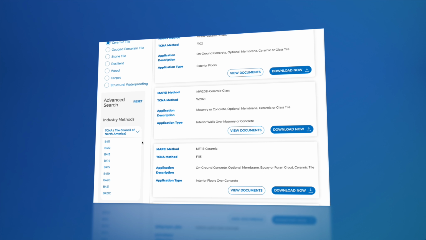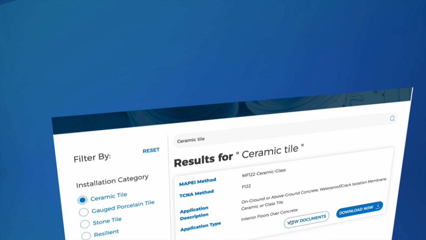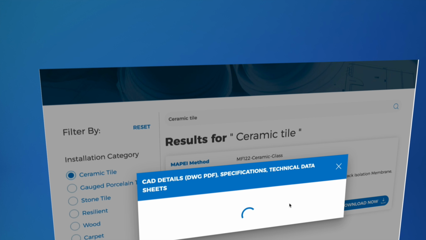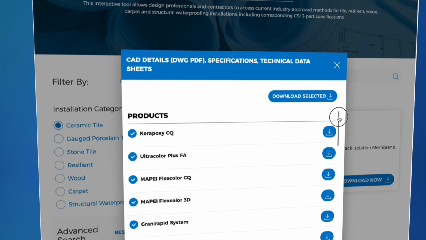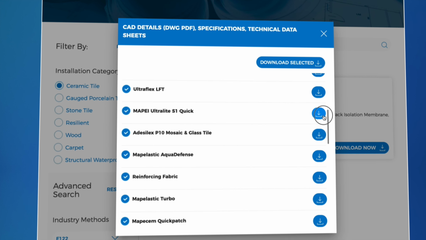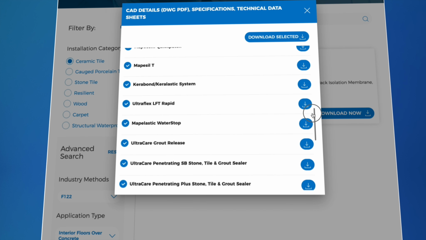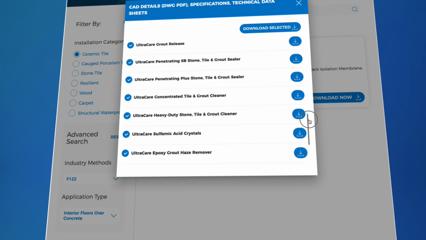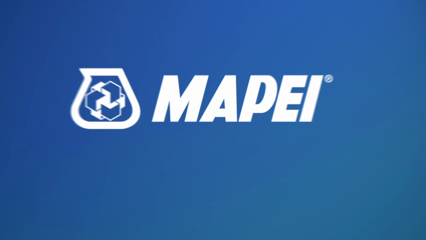The final specification packages can be customized to bundle a variety of documents: CAD and specification, AutoCAD DWG file, technical data sheets for MAPEI products listed in the CAD and specification. MAPEI's CAD Spec Guide, a powerful tool to increase your productivity. Discover the online power of MAPEI.